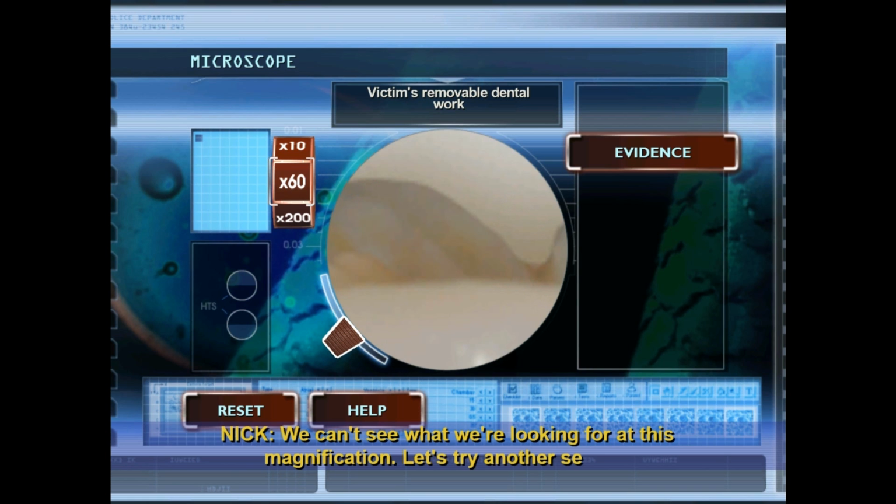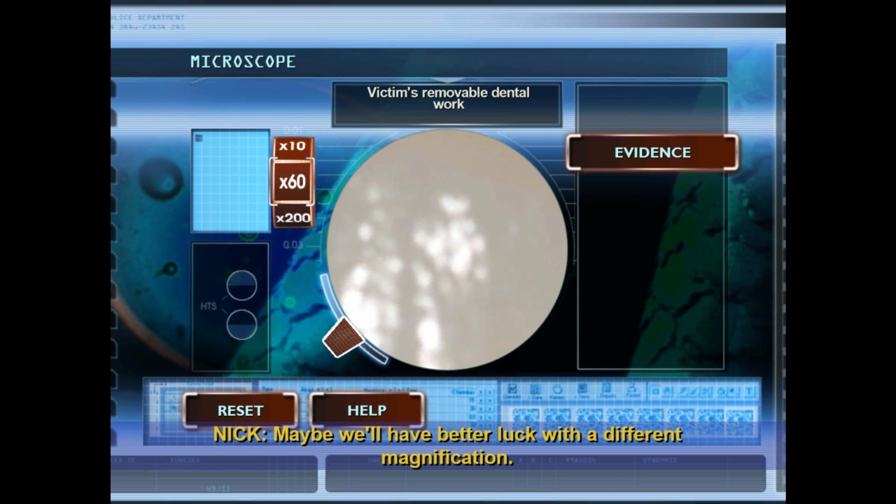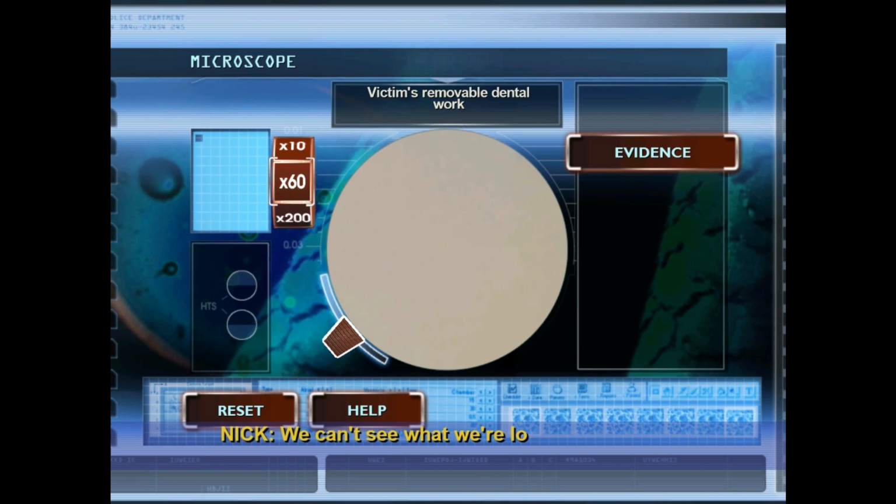We can't see what we're looking for at this magnification. Let's try another setting. Maybe we'll have better luck with a different magnification. We can't see what we're looking for at this magnification. Let's try another setting.